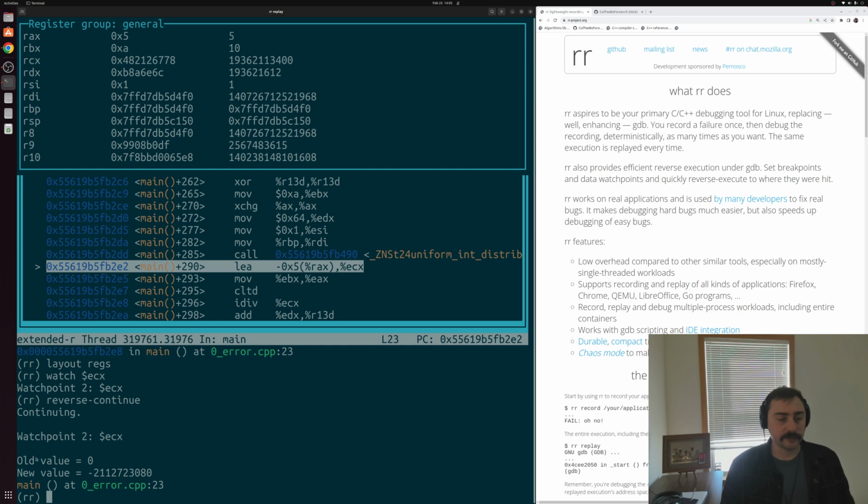It stops because the value of ECX was updated. The old value was zero, because we're doing modulo zero here. And the value before zero was set for ECX is this minus 211, blah, blah, blah. It doesn't really matter here. It takes us to the instruction where our value was updated, a load effective address instruction. You can see exactly what it's doing: it's taking some value RAX, subtracting 5 from that value, and setting ECX with the result.